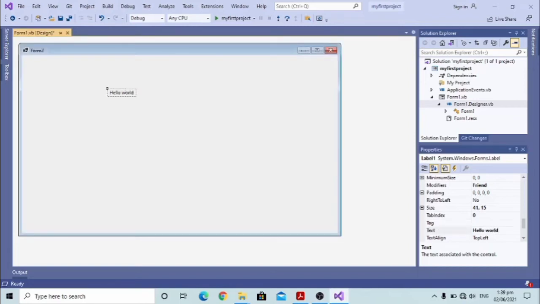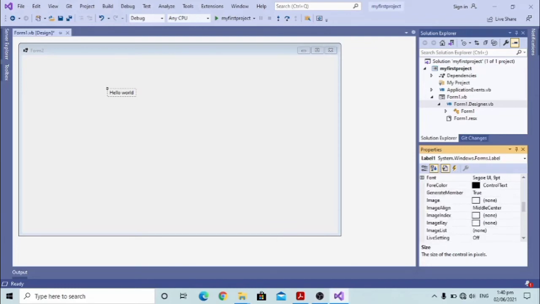Now we want the hello world to be bigger because it's rather small. To make it bigger, we are still within the properties. We move up and look at the font settings. The font color is black, which is okay for now. We can change it later to whatever color we want. Now we want to change the font size.